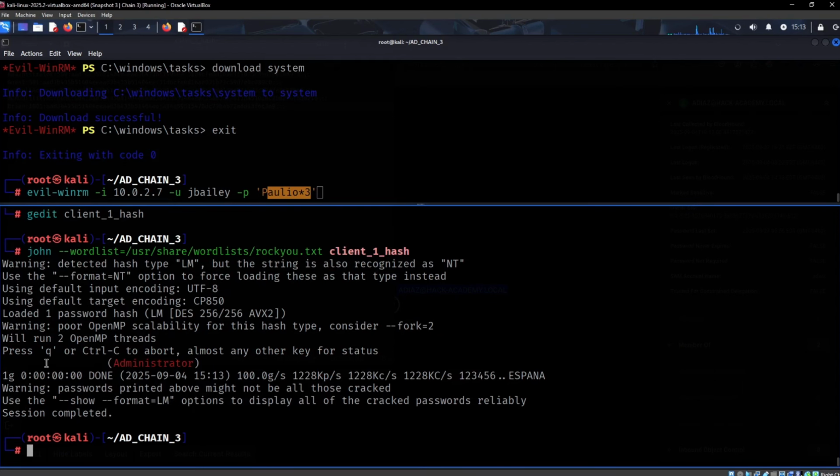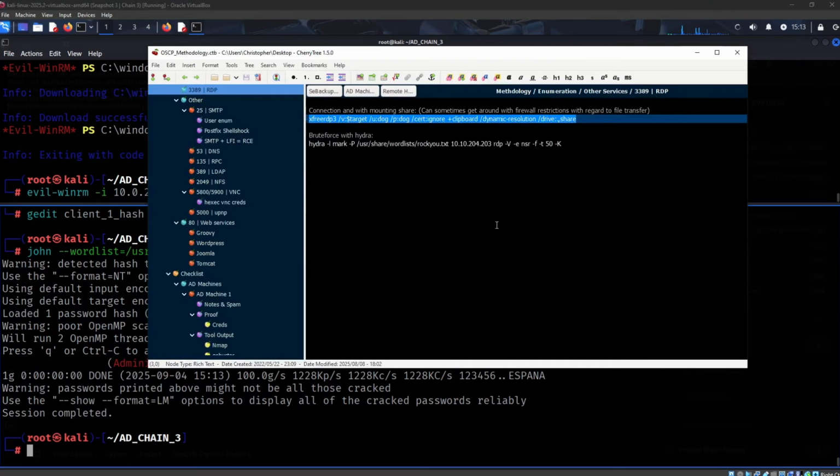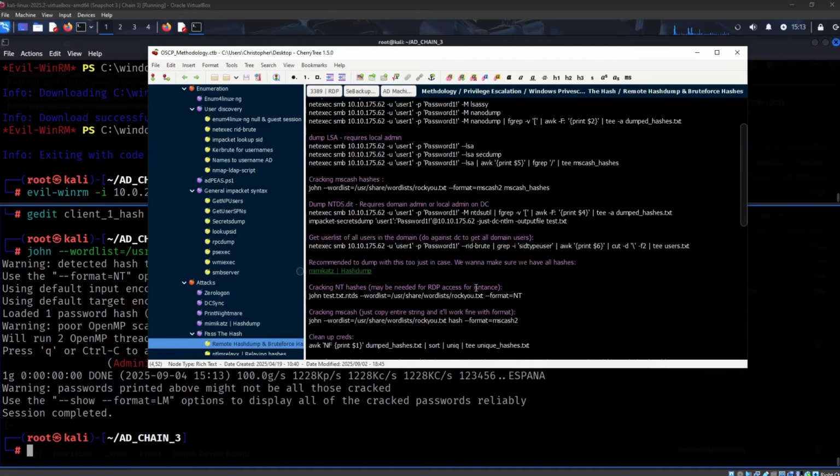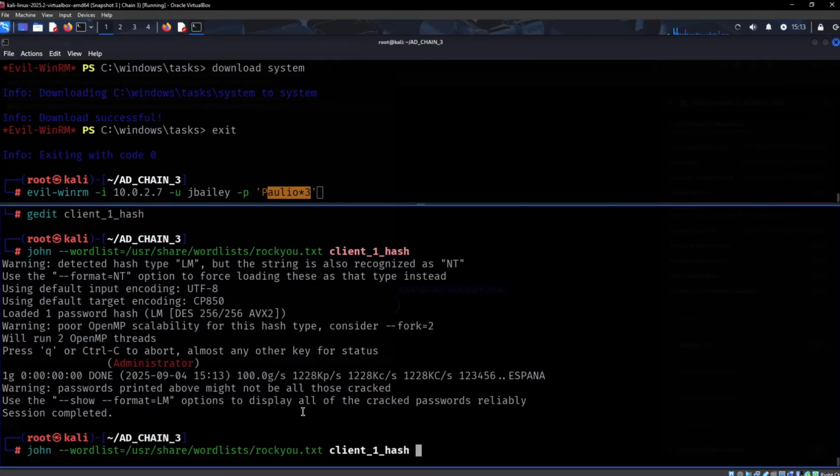And you see that it's not able to crack anything, right? It's just an empty password. This account isn't really enabled. But yeah, so when it comes to cracking NT hashes specifically, it's very important to specify NT, right? You will see it in the notes right here. Cracking NT hashes may be needed for the RDP access, for instance, right? So again, I've already had it in my notes.